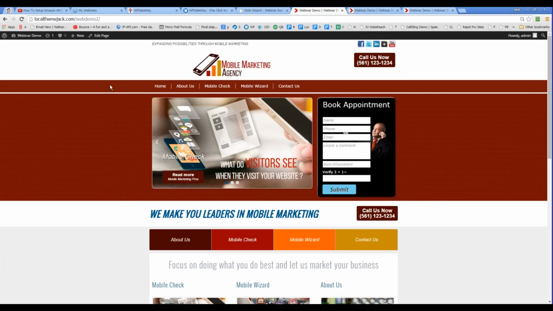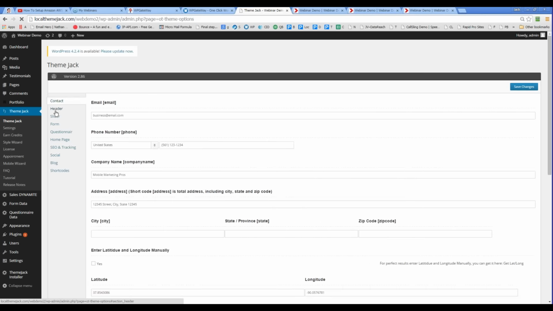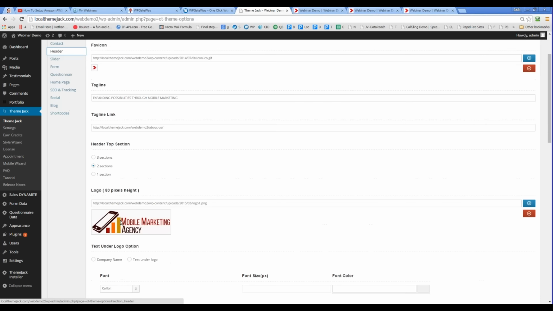How do we change the logo? Wow, that is a basic question. Theme Jack, header. You see the logo here? You just delete it and upload a new one.